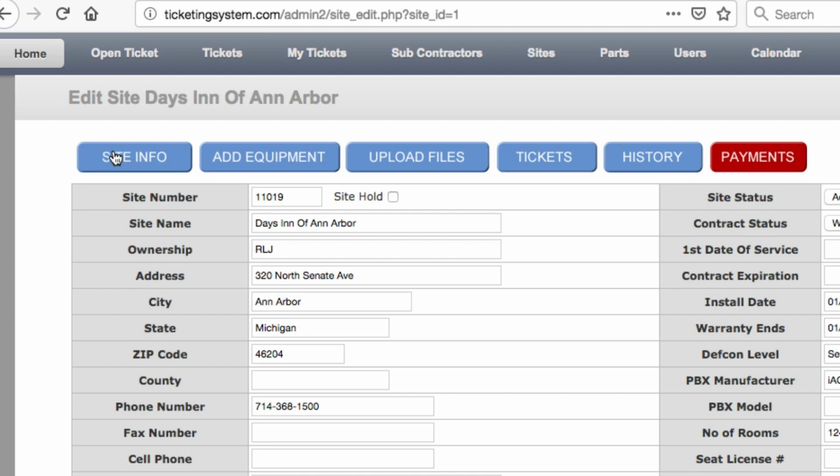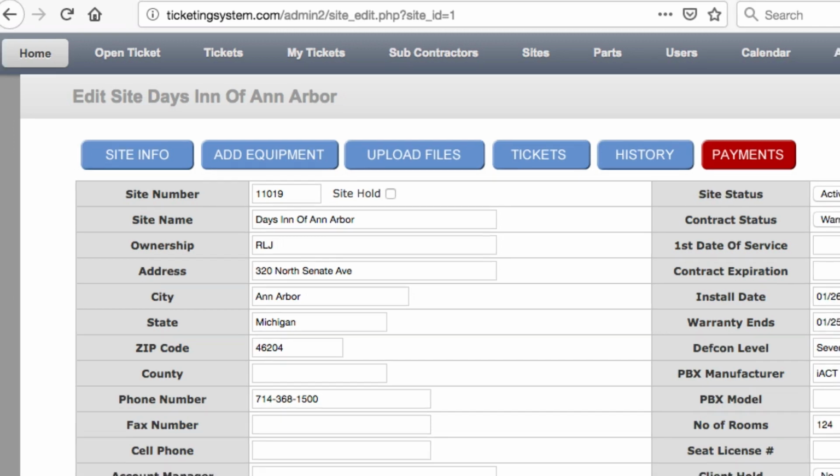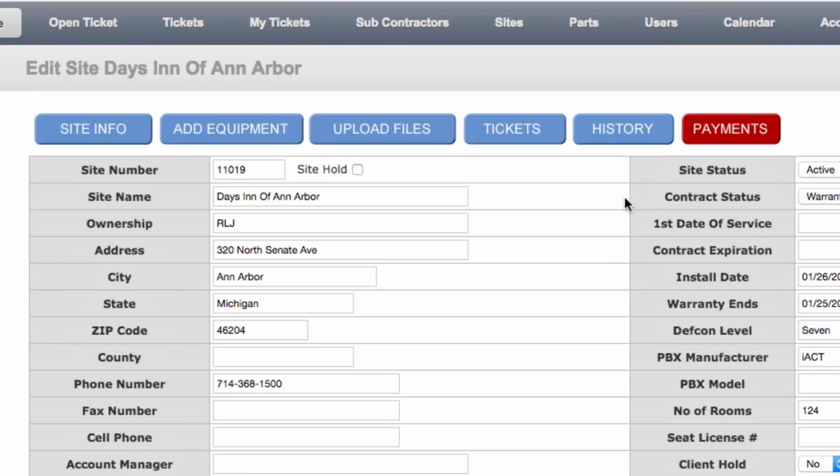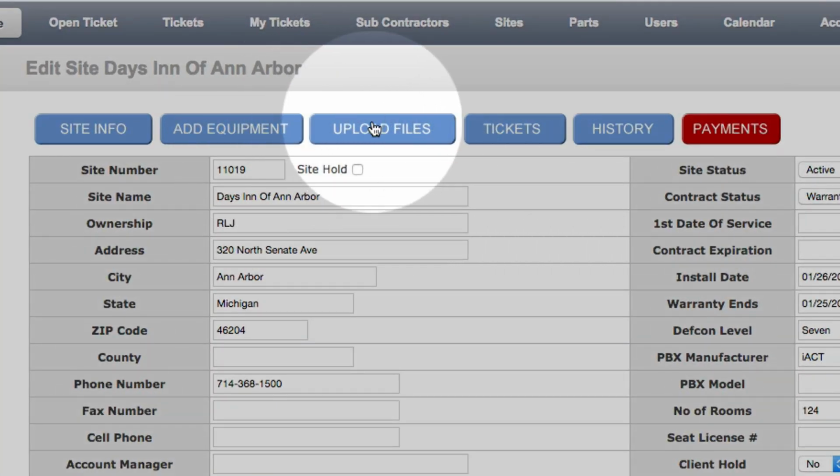So in addition to the site screen, which I'll scroll down here, you can see is quite extensive, you also can add equipment to the site. You can upload files to the site, things like photos, drawings, Word docs, specifications, contracts, things like that. The tickets, this is all the tickets that you've opened in the past for this site, so you can look down and see what's been done. History is a history of your accounting hold, which we'll go on to in a minute. And payments is all of your payment requests and payments that have been made by this site.